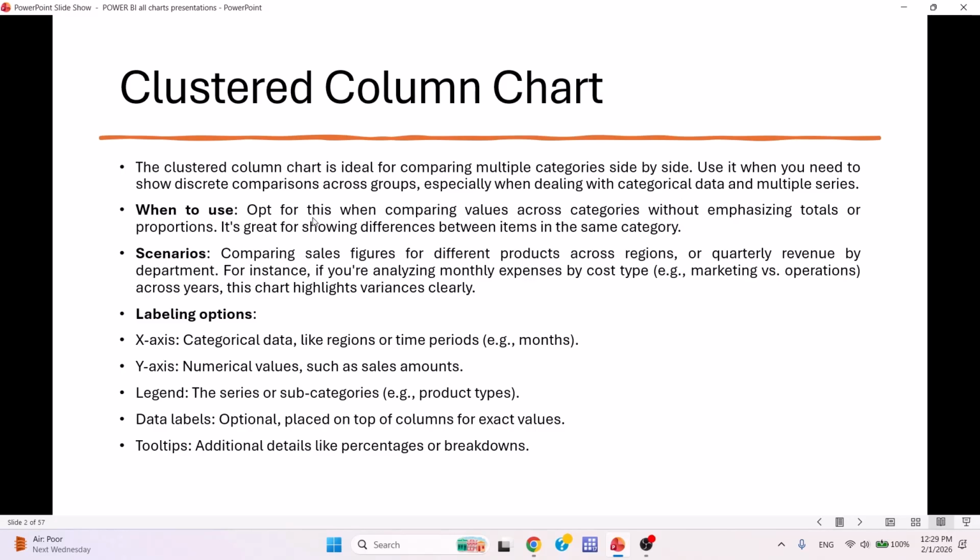So use it when you need to show discrete comparison across groups, especially when dealing with categorical data and multiple series. So when to use it: the best option is to opt for this when comparing values across categories without emphasizing total or proportion. It's great for showing differences between items in the same category. So this is the clustered column chart, and it is most likely to be used when you have a data set of multiple categories like good, worse, bad, something like that.